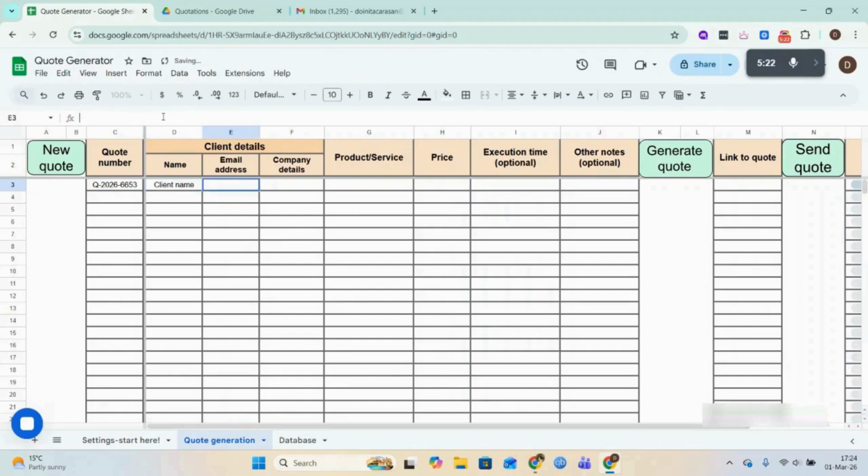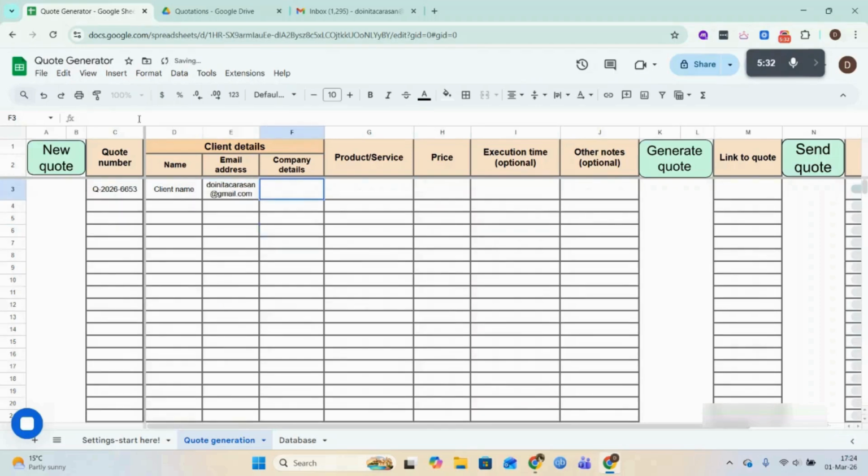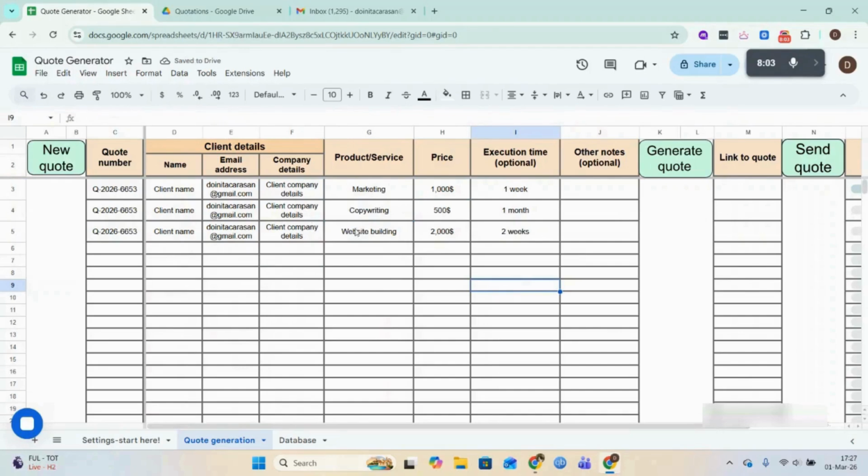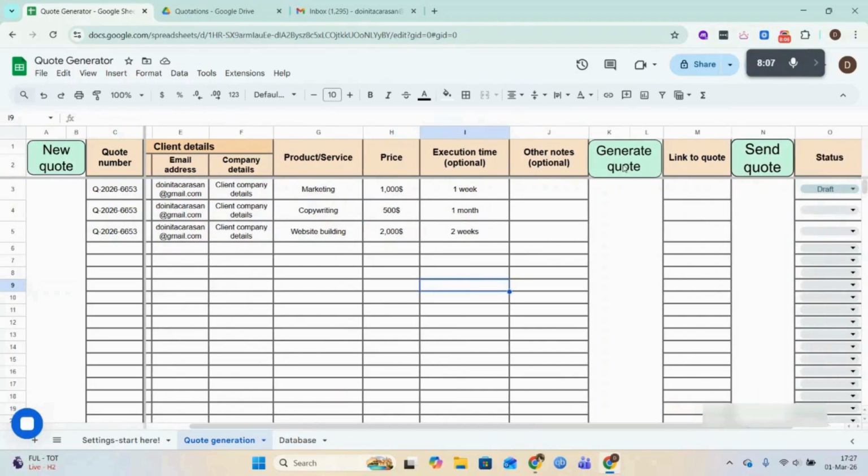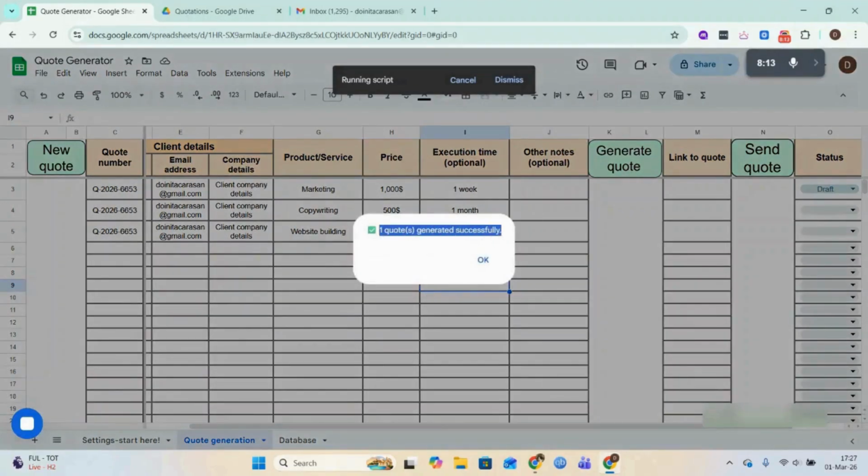Client name, email address, I'm going to put my own email here, and client company details. Next, we have the product or service, let's say it's marketing, the price. And after we have built the draft for our quote, we're just going to press generate quote. The script will run and it will create our quote.